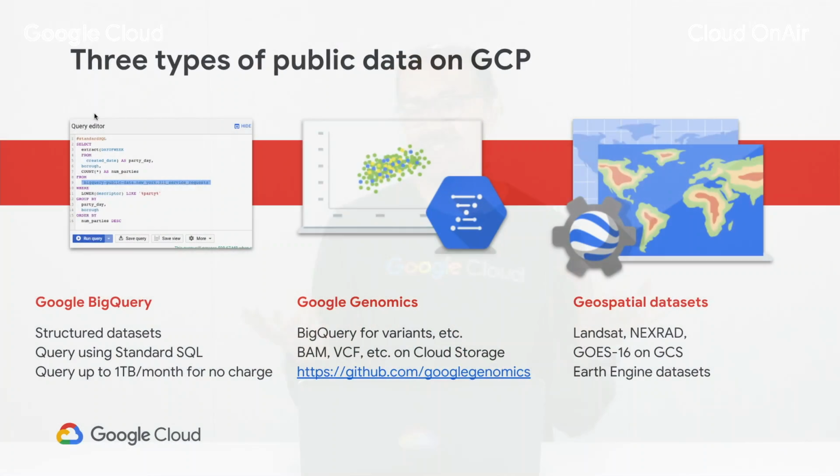The third type of public data set that you have are geospatial data sets. Geospatial data sets like Landsat images or Nexrad images. These are images that are present on Google Cloud Storage. So not in BigQuery anymore, but in Google Cloud Storage.